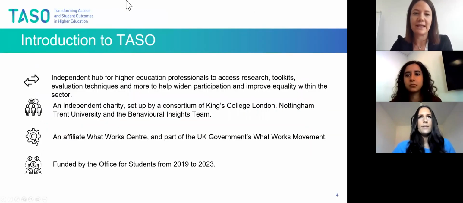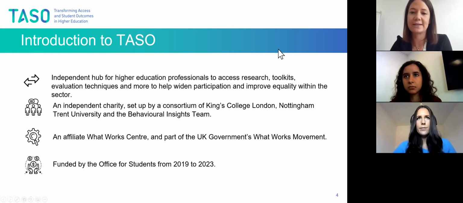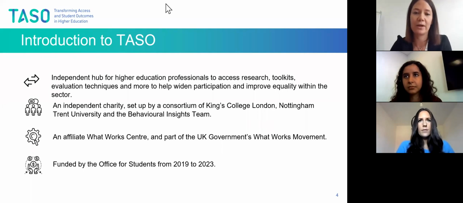By way of a quick intro to TASO, as many of you may know by now, we're an independent hub for education professionals, and we're here to support the sector. We produce a lot of advice, guidance and toolkits, and we're hoping to both work with you and learn from you as we produce this research and evaluation. We are also an independent charity. We were set up by a consortium and spun out to become independent in April of this year, so relatively recently. We're an affiliate What Works centre. There are about 9 of these centres, all designed to help inform government using evidence to make sure that we build policies and practice based on what works. And finally, you can see at the bottom that we're currently funded by the Office for Students as well.